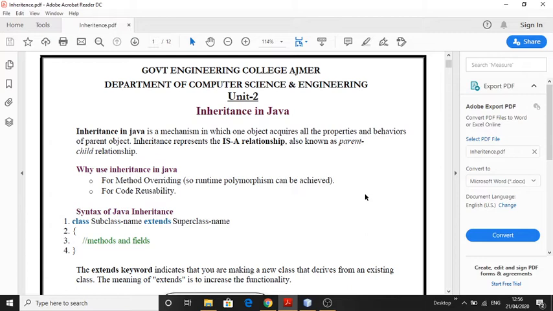Today we will start inheritance in Java. Inheritance is one of the object-oriented properties, and Java also uses inheritance as an object-oriented concept. Inheritance is the mechanism in which one object acquires all the properties and all the method behaviors of the parent object. It is also called an is-a relationship, or known as a parent-child relationship.